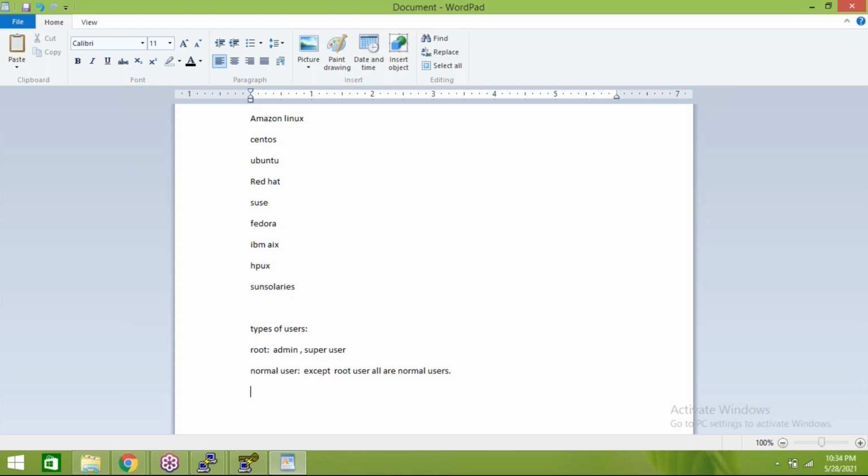So there are two ways to get those admin powers. One is either I should have the root credentials, the root user password. But generally that is not a best practice. We don't provide the root credentials to a normal user. The second way is sudo. Sudo is like a special access for a normal user.